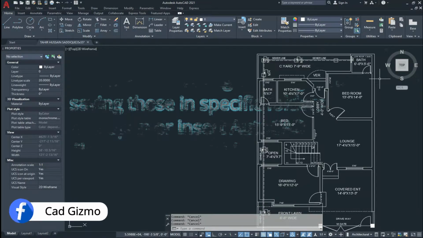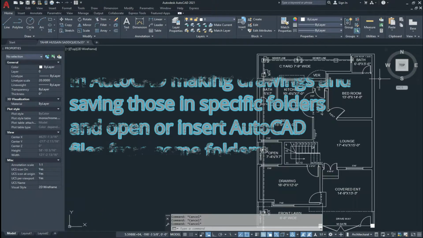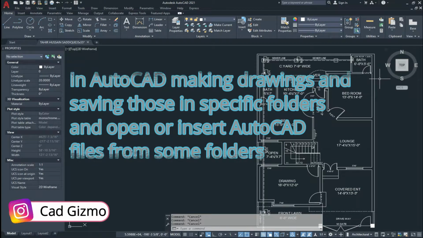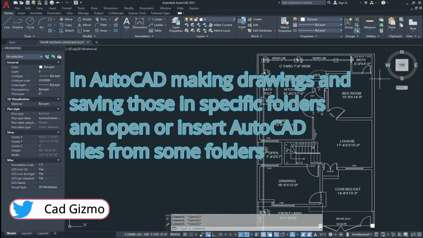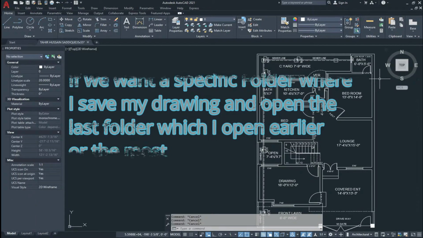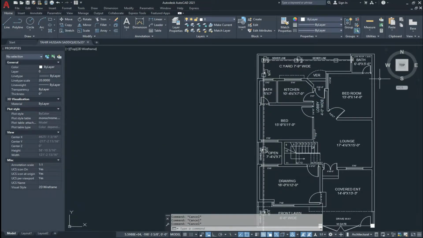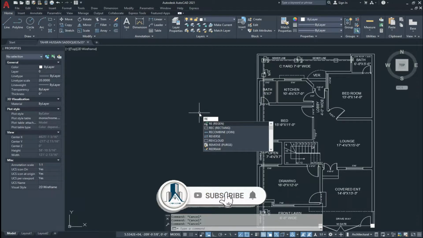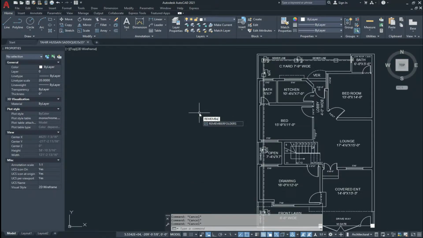So guys, in AutoCAD, for making drawings, saving them in specific folders, and opening or inserting AutoCAD files from some folders, we use a system variable. If we want a specific folder where I save my drawing, and to open the last folder which I opened earlier, we change the value. For the system variable, type REMEMBERFOLDER and press enter.